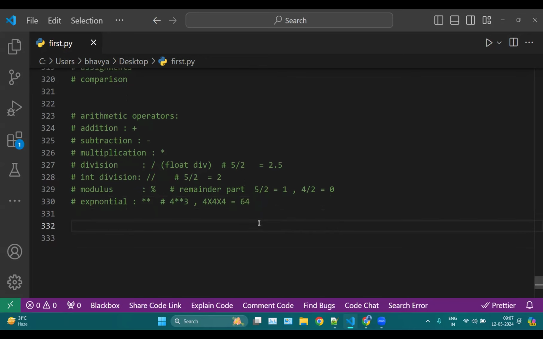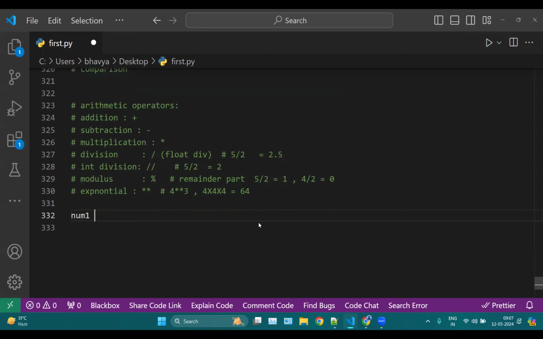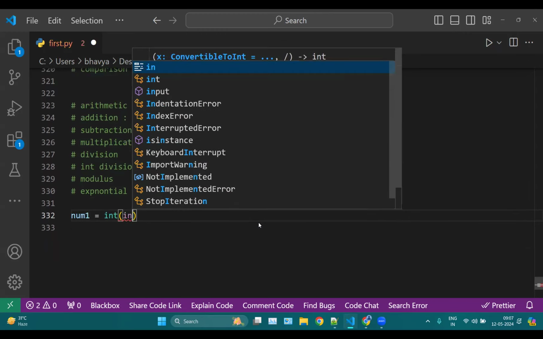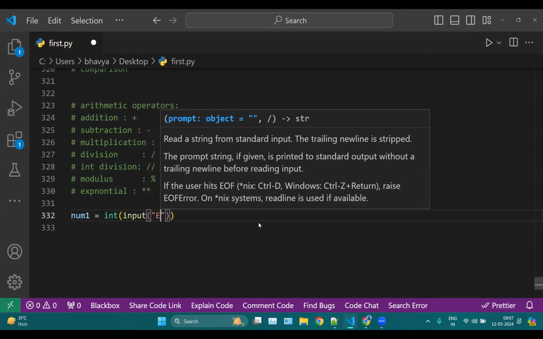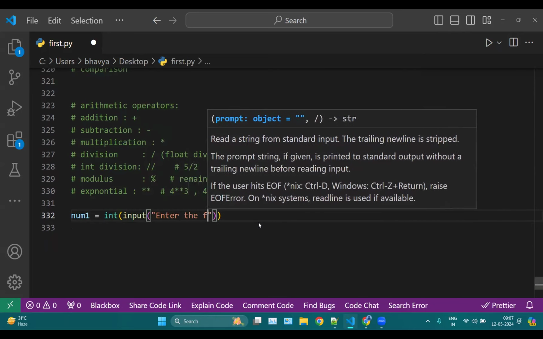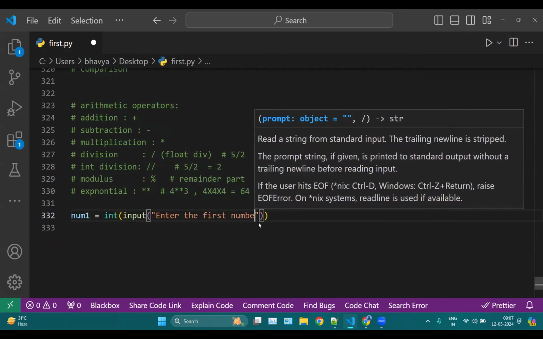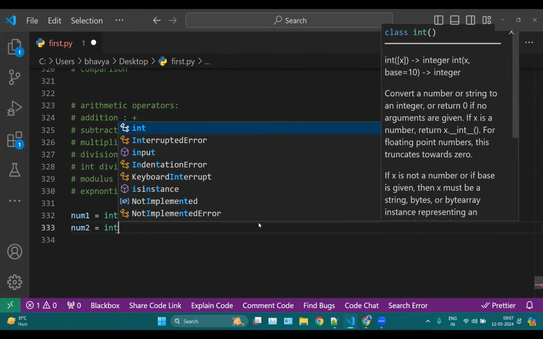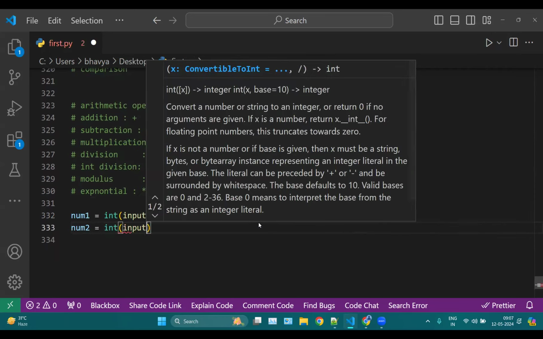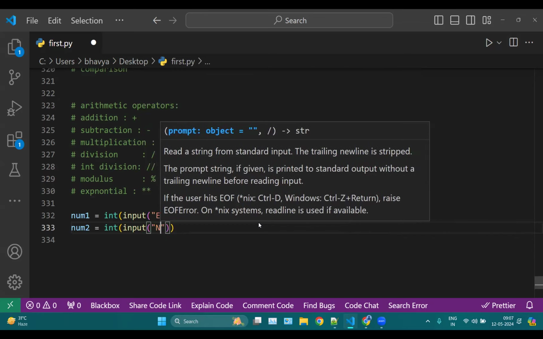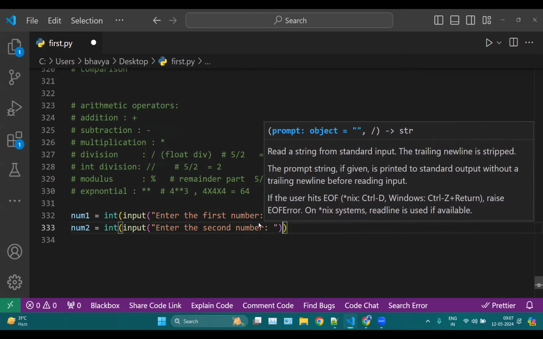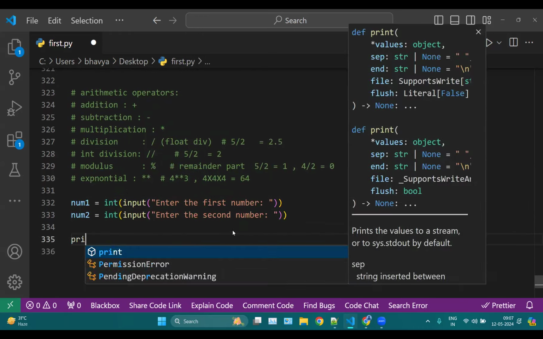So let's perform this operation. We can take the numbers from the user only. Let's take number 1 equal int, and here we will use input. So we will say enter the first number. Then we have the second number. Here we will put int input, enter the second number. Now we can start with a print.